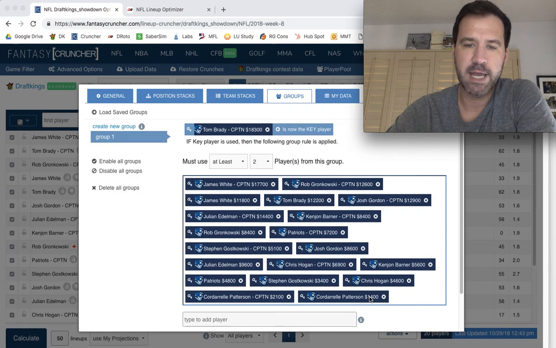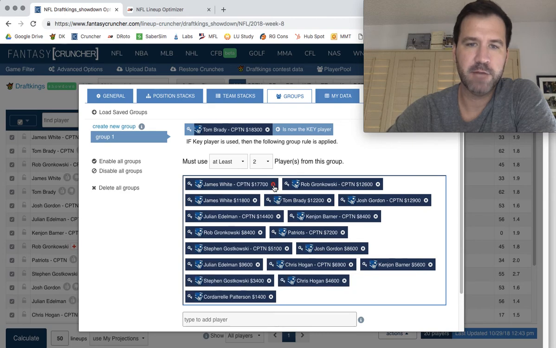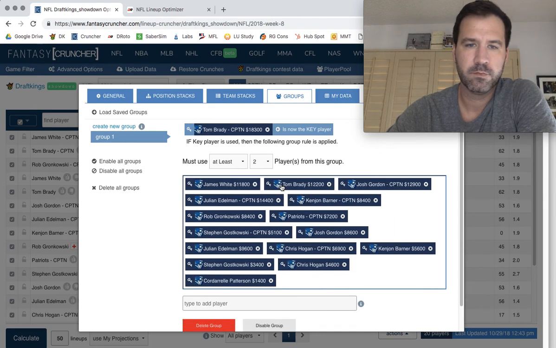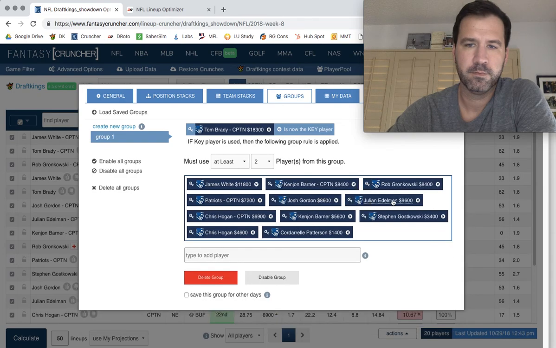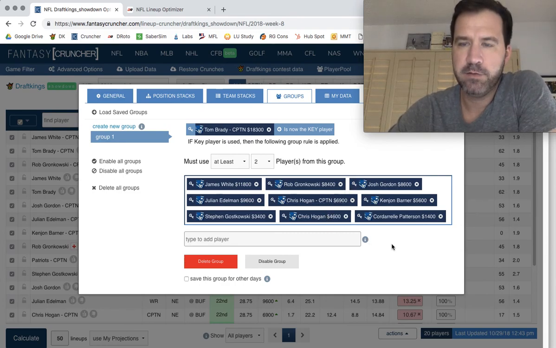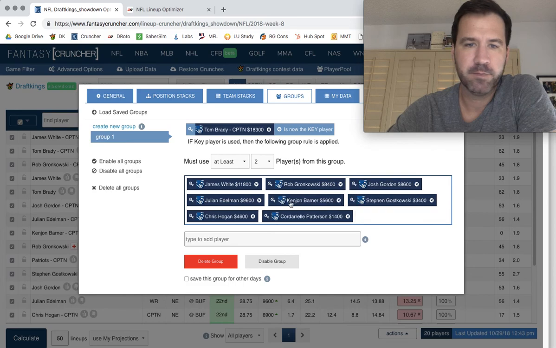So we will go ahead and we can get rid of all the other captains, because you can only have 1 captain per team. Obviously, you can't have double Tom Brady, so we'll get rid of that one. So we've just deselected all of the captains, and we went with 2 pass catchers. So White, yep. Gronk, yep. Gordon, Barner, oh, missed a captain. Steven Gostkowski will not catch a pass, so we will exclude him.